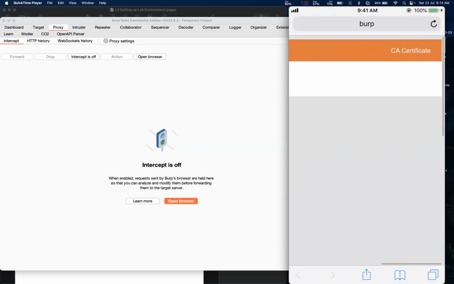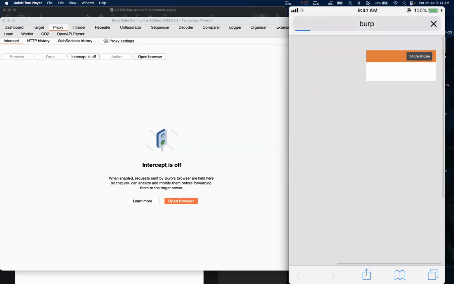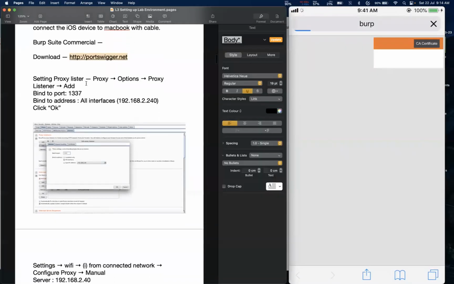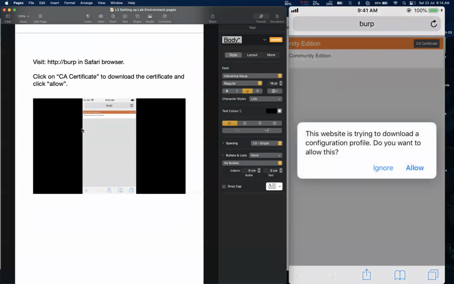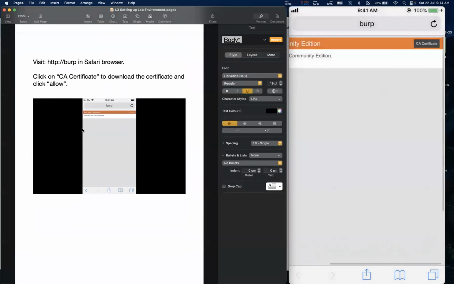So at the top right, we will have one thing called CA certificate. We'll click on CA certificate, and it will download that particular certificate for our iPhone. We will just wait a few seconds for it to download. Once it is downloaded, you can see it is asking us to allow. We'll click on allow. Now you can see the profile is downloaded. We will click on close.